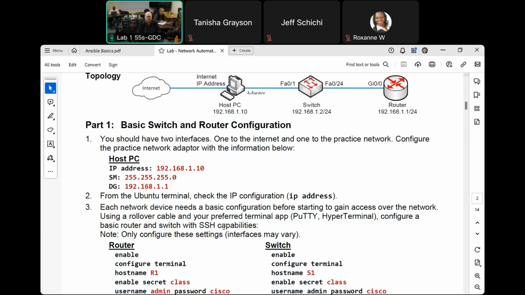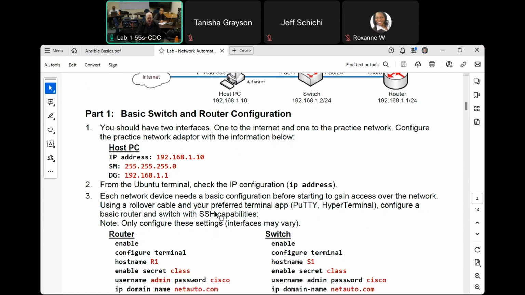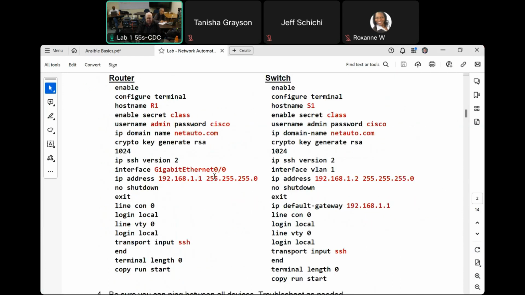So we need to get on your devices and load the basic configuration if you haven't done that yet. I'm showing you down here in the file what those two basic things look like.